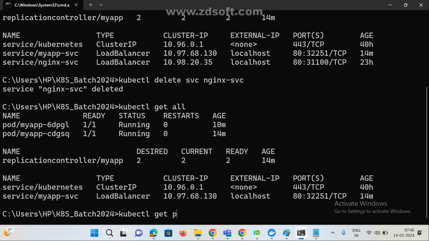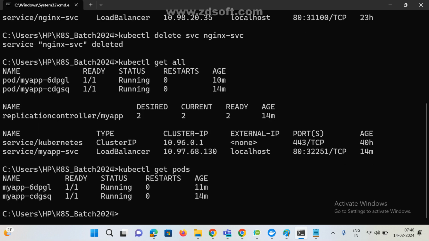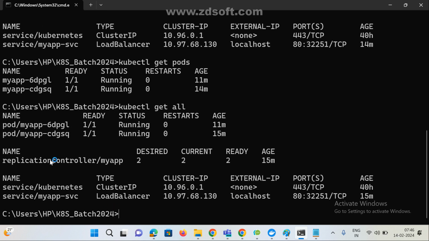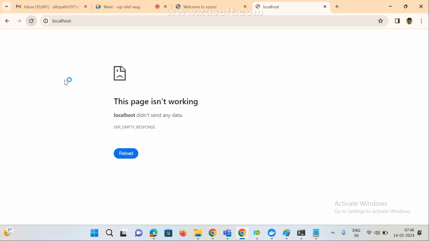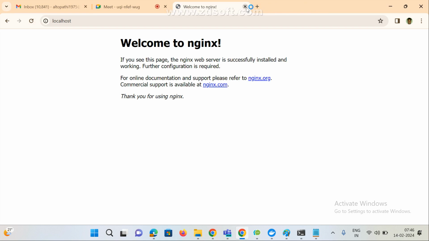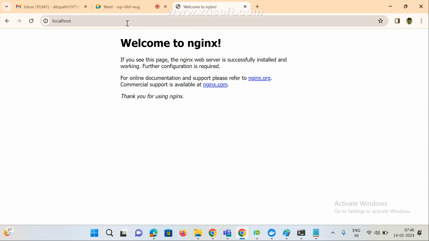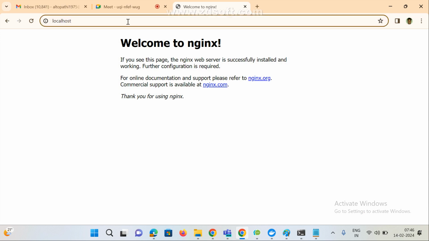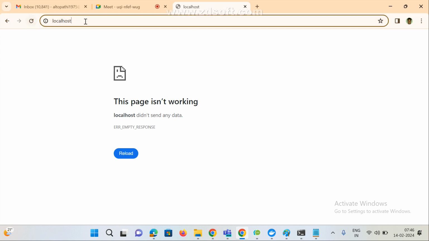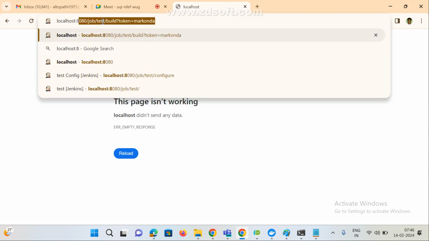kubectl get pods. Okay, now kubectl get. Now how many replicas? This is also working fine. And now localhost. Now go here, refresh it. Localhost. Still it is coming nginx. Already I don't have it, right? Port 8080.